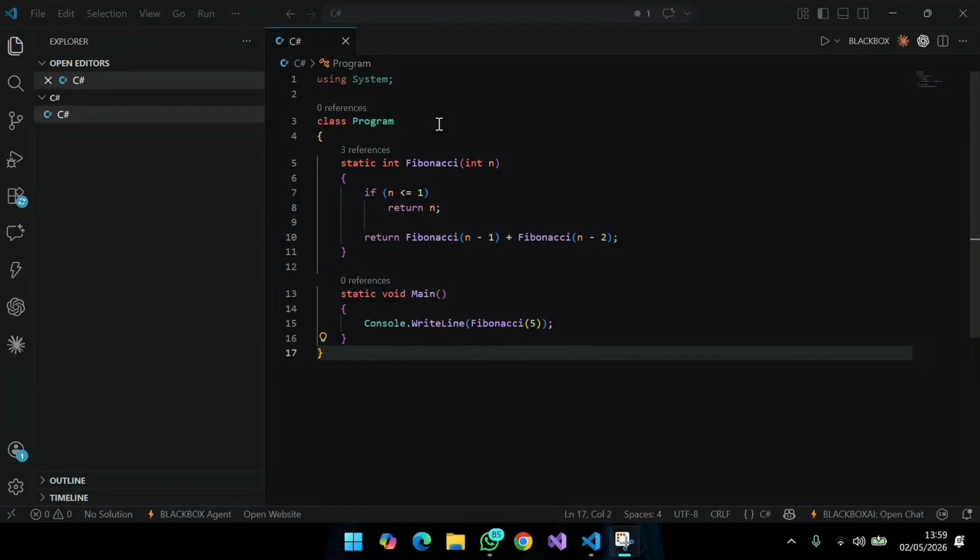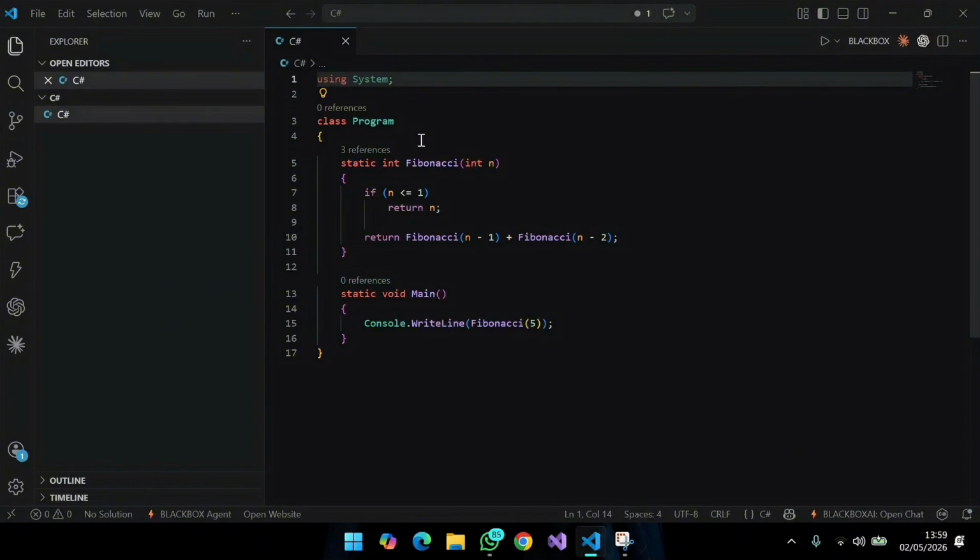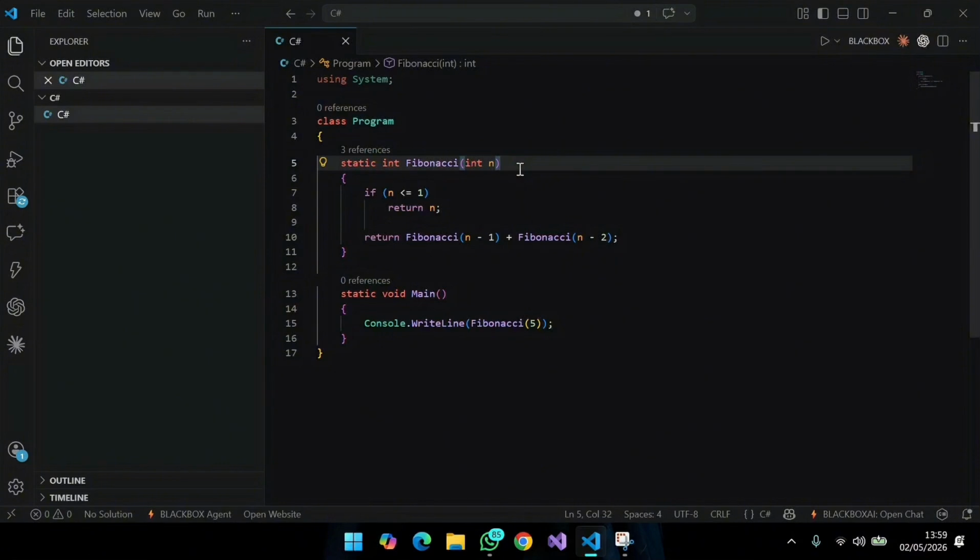This is the C# code. This line allows the program to use basic features like output. This defines the main structure of the program. This line defines a function to calculate Fibonacci values. This line stops recursion at the simple case. This returns the base value.